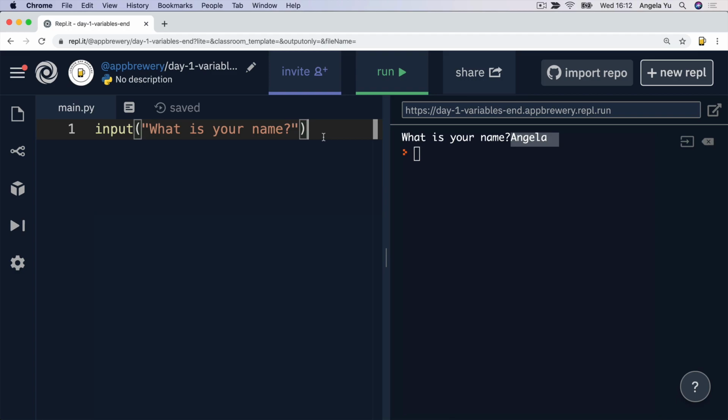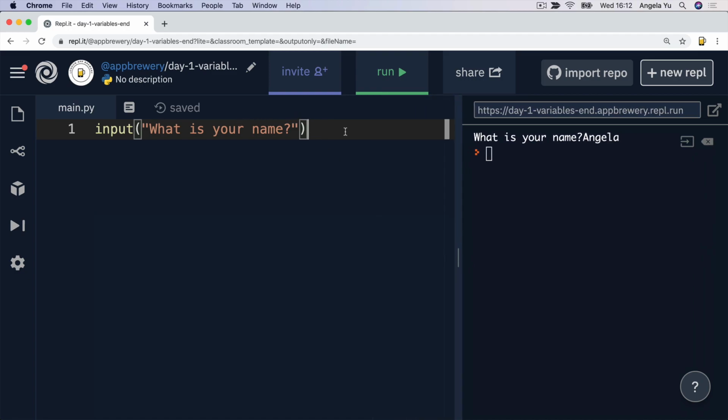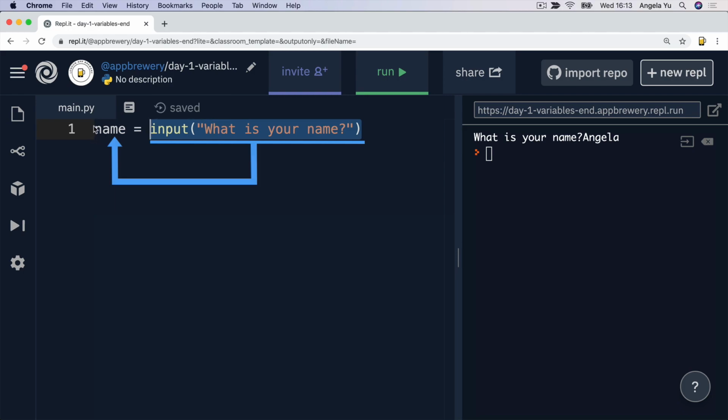Or is there? Well, this is where variables come in really handy. If I give the result of this action a name, then I'll be able to refer to it later on. So at the beginning of the line, I'm going to call it name, and then I'm going to add an equal sign. What this does is it assigns whatever the user typed in as the input to this prompt to a variable called name.